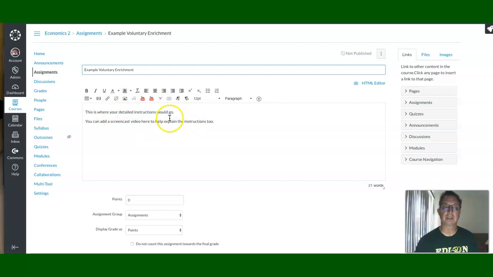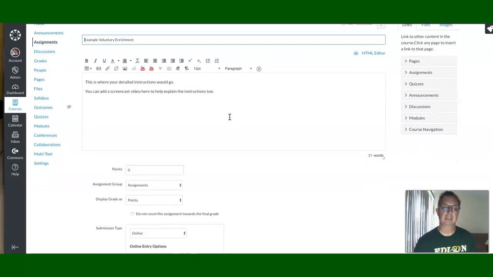As usual, put your detailed instructions in the text box provided. Then, if you'd like, you can go back and add a screencast video using one of the tools I recommended in the staff instructions email that I sent out today.